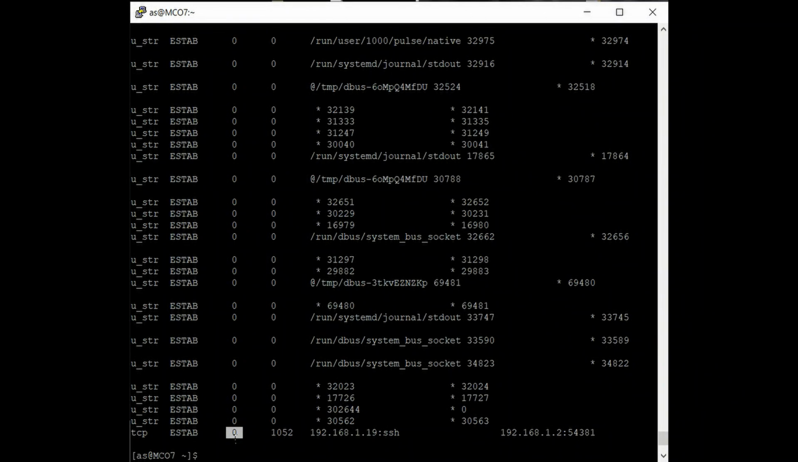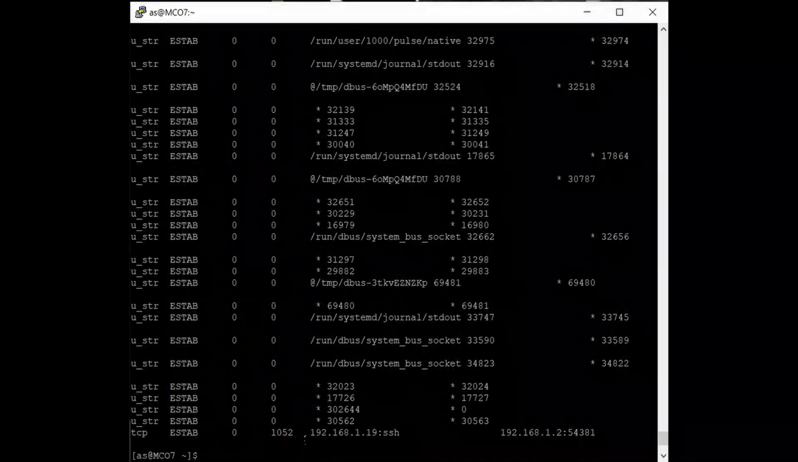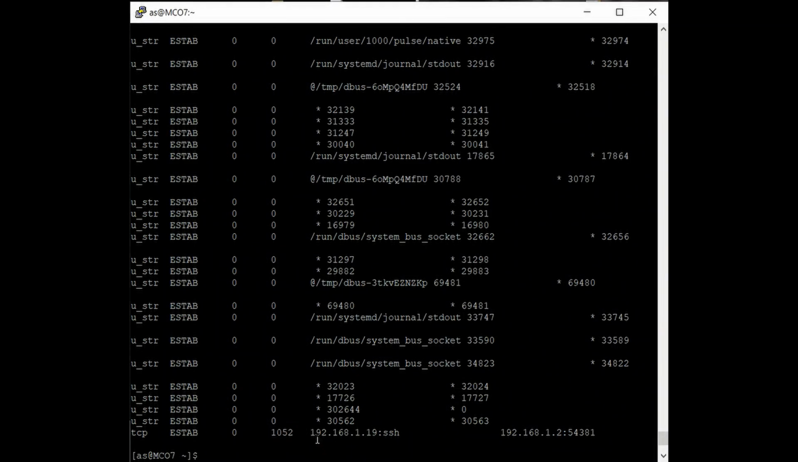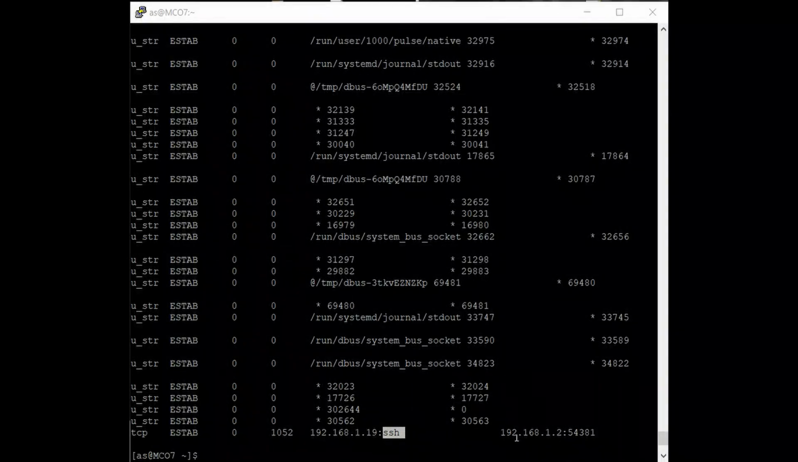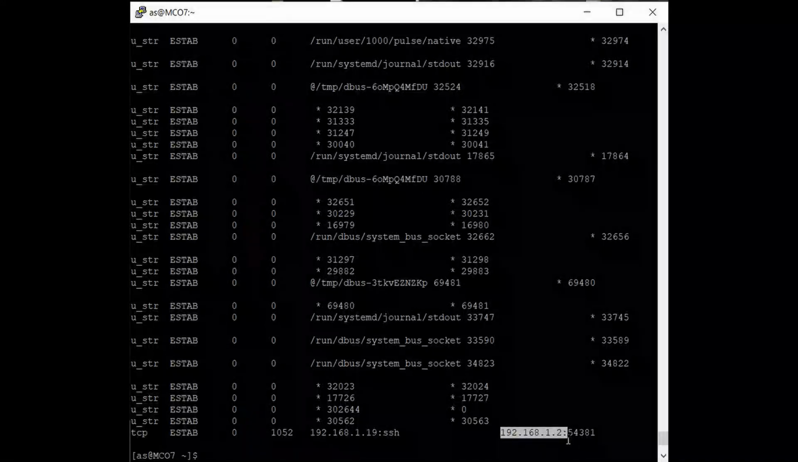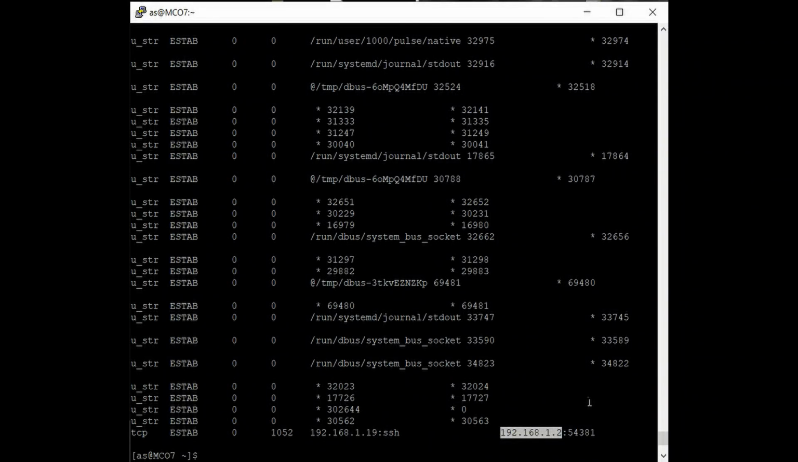Now 0 means no packet has been received, it's waiting to receive, and 1052 means 1052 packets have been sent. Now this is the IP address of the CentOS machine, which is 192.168.1.19, and this is SSH, the service used, which connected through PuTTY. Alright. Now on the other hand, this IP address, 192.168.1.2, is the IP address of another machine the CentOS machine is communicating with, and this is the port number being used for this connection.